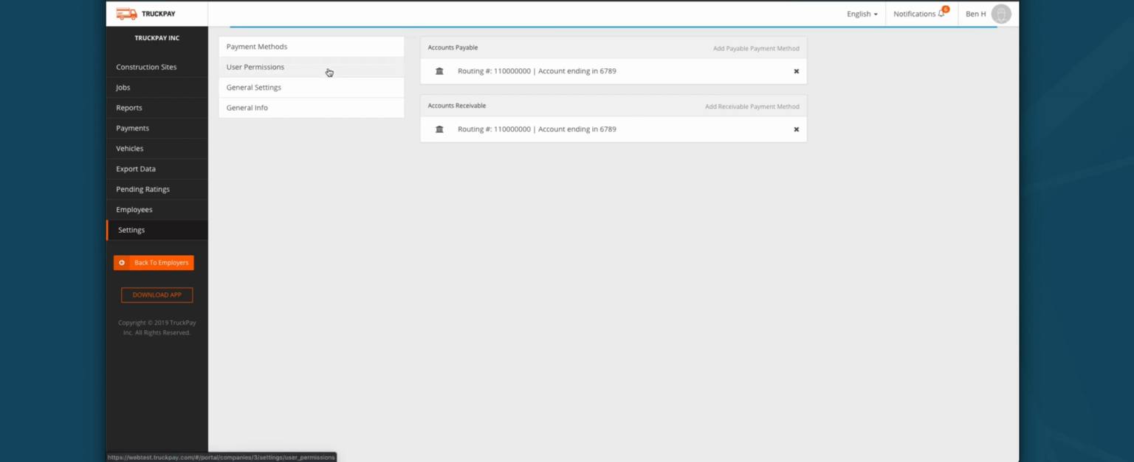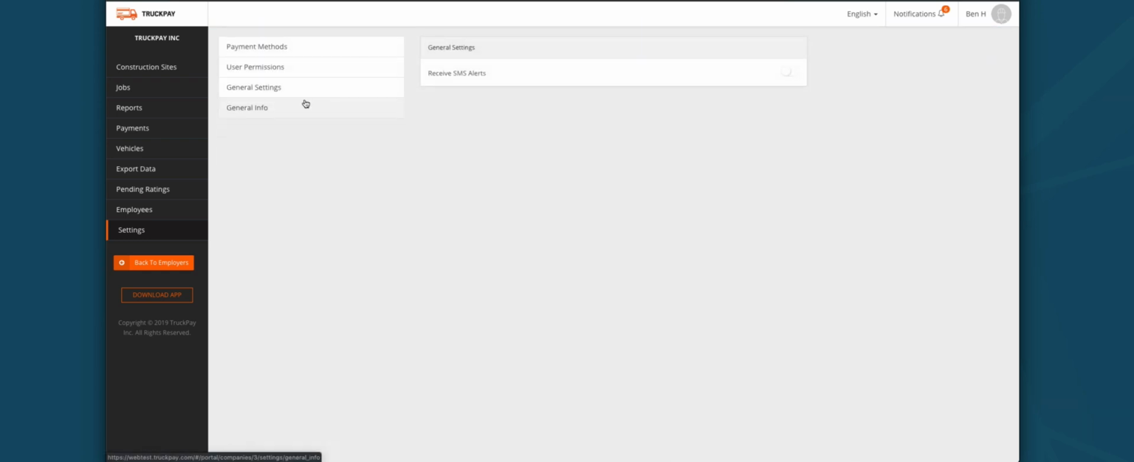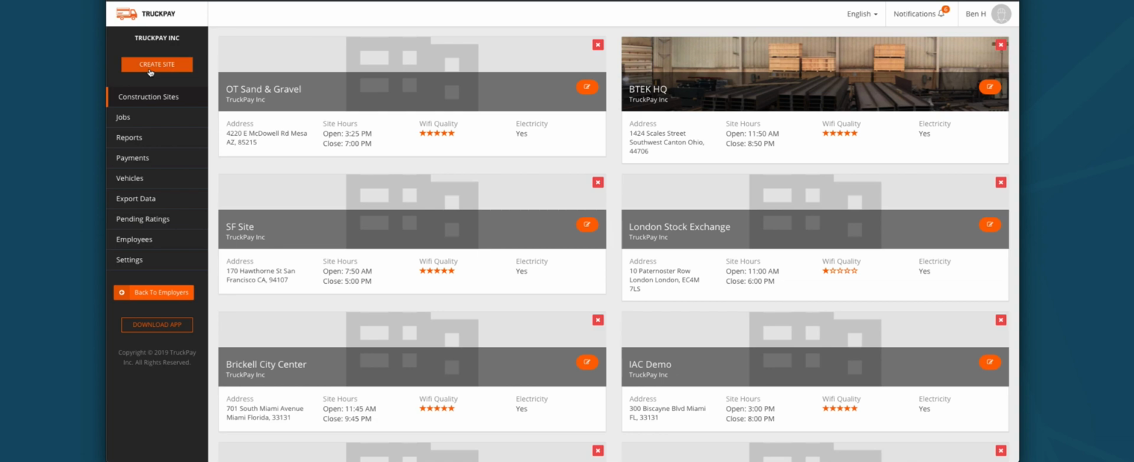You can view all the permissions for users within your company, any general settings, terms of service, privacy policy, about us. And that is all of TruckPay.